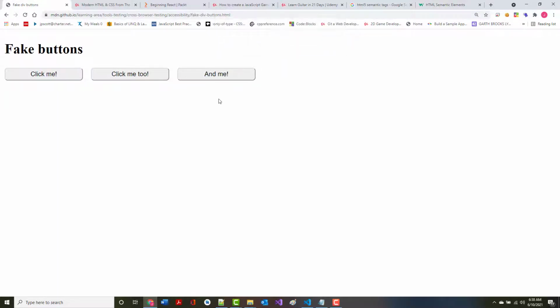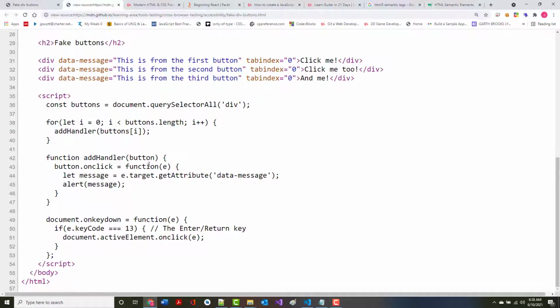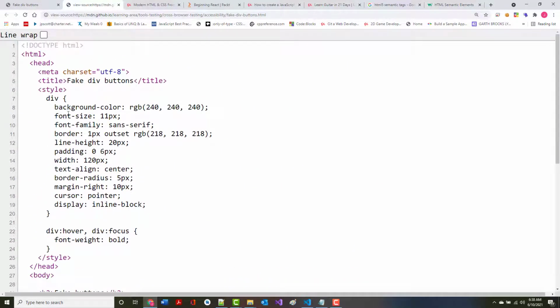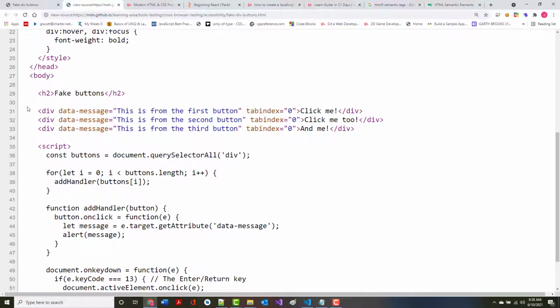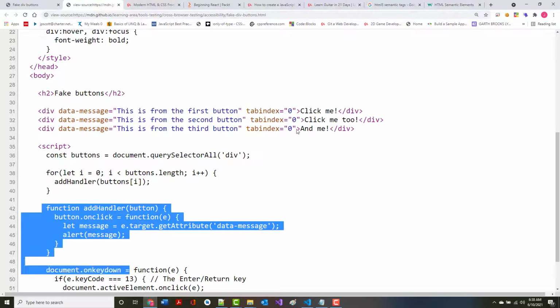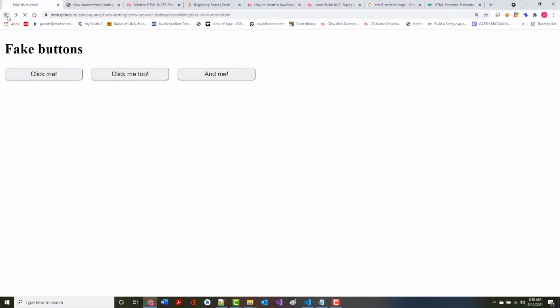And if we take a look at the code, looks like these are just divs that are in here. They're not actual buttons, but we've wired them up using JavaScript so that they do act like buttons.